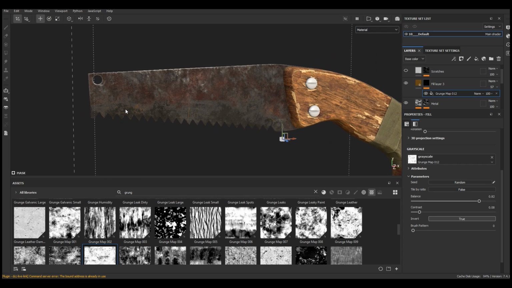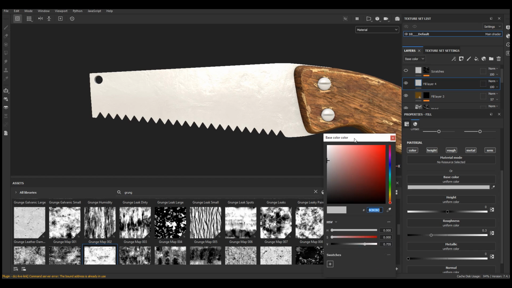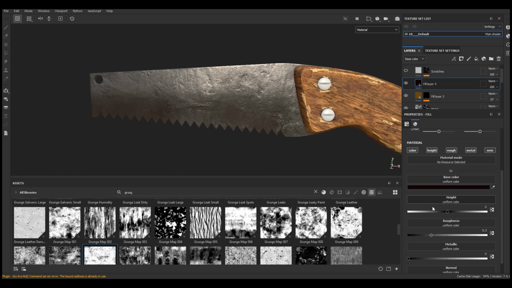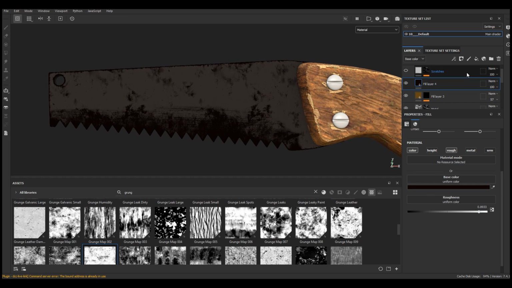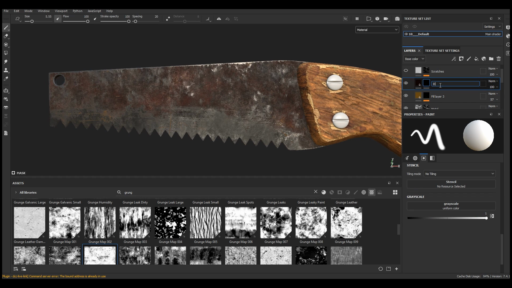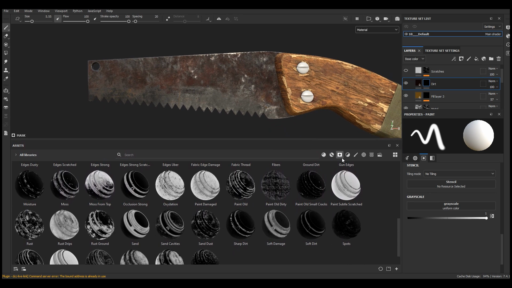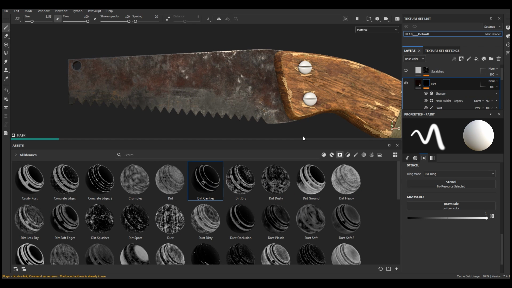I also want to add a dirt effect. I'll add a fill and use dark color. I'll turn up the high, middle, and normals. I'll increase the roughness. Okay, I'll add a black mask and use smart masks. And I think this will be alright.